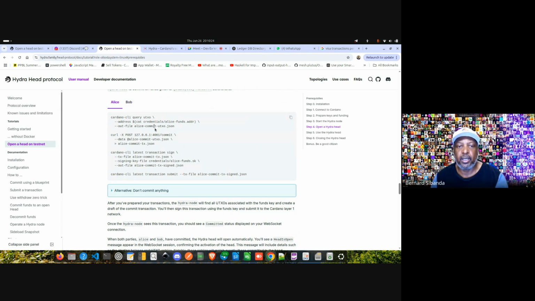The only thing here now, we are building a transaction. We are taking a UTXO, which means on a wallet address, we have got that thing called UTXO.